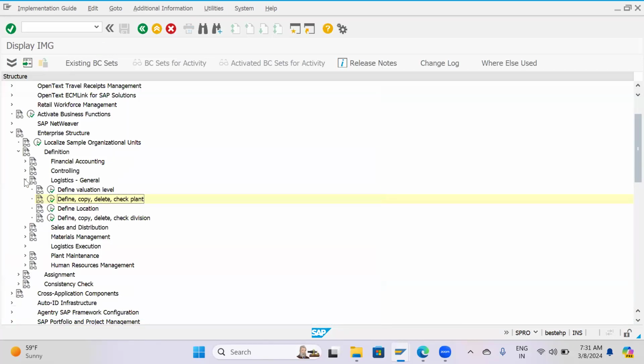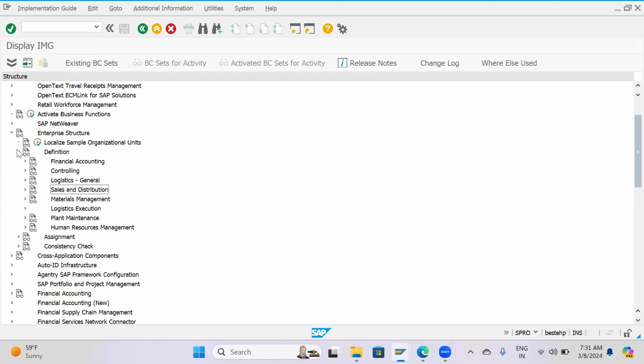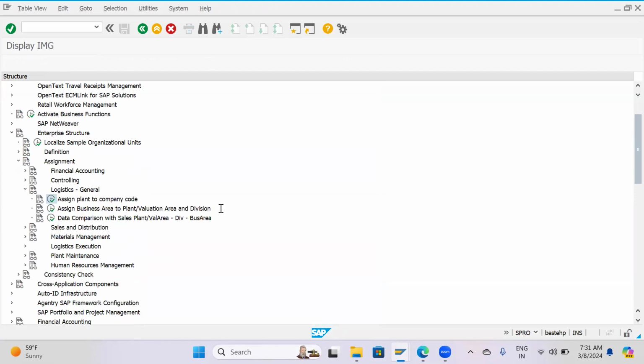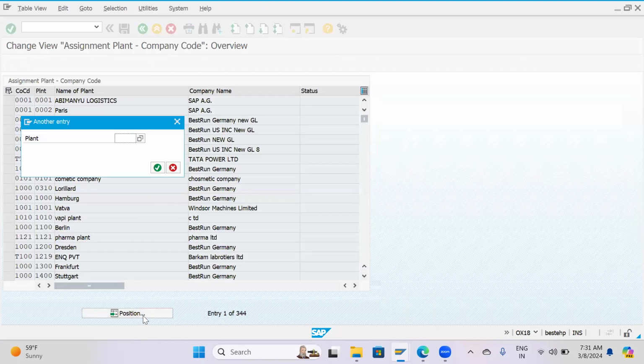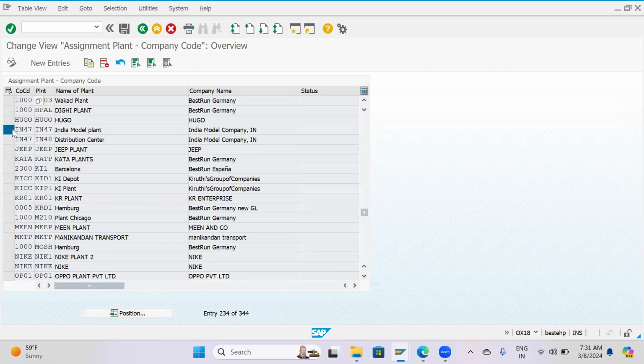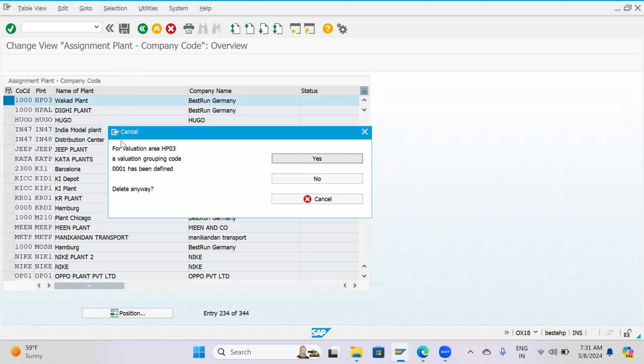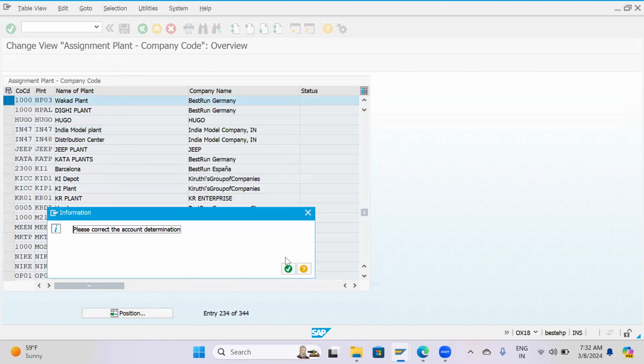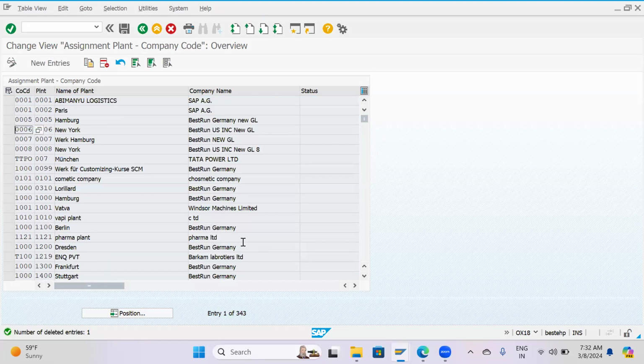Now again, the next step is the same thumb rule. Once you have defined it, now assign it. Assignment, logistics general, assign plant to company code. Check where it has already been assigned. See, you can see it has been assigned to 1000. Select that, delete that entry. Sometimes the system will allow you to copy and edit from here, but I don't know what has happened here.